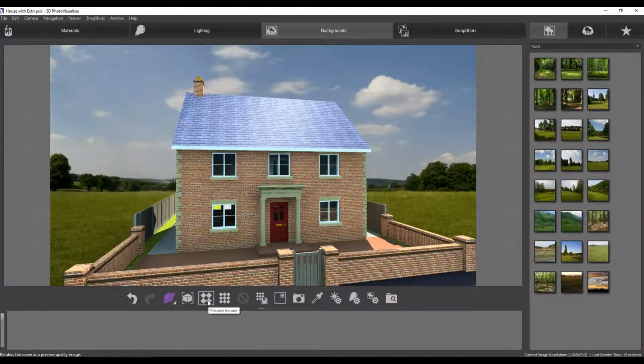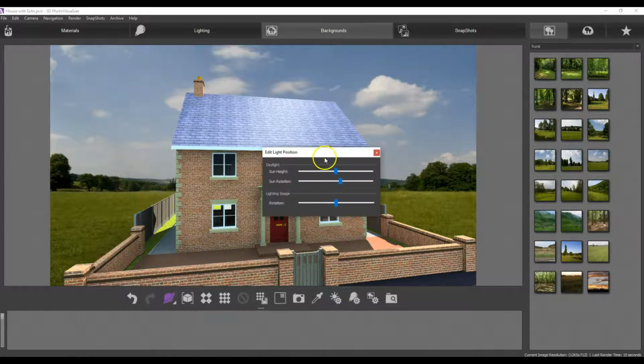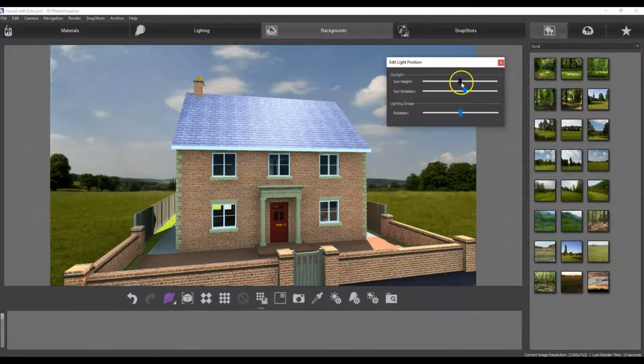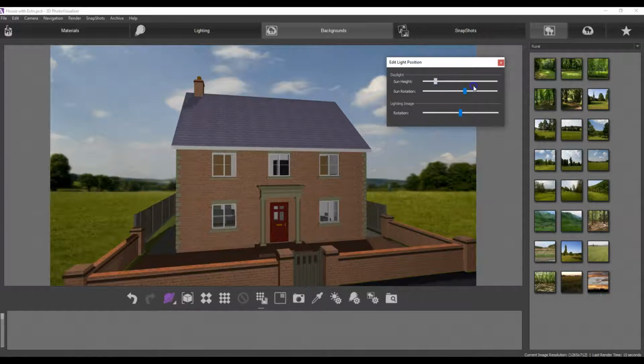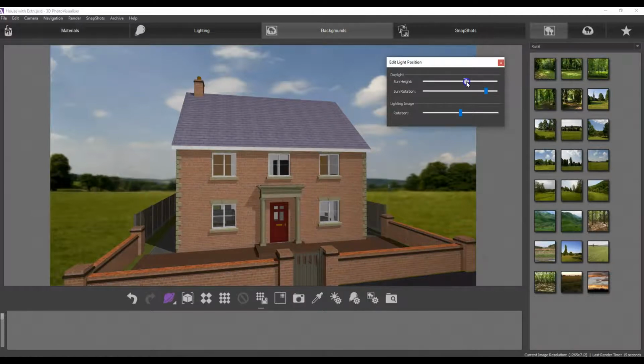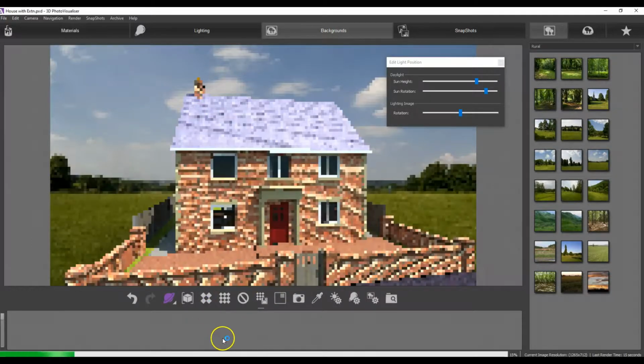Okay, I want to change the lighting a little bit now. There are several controls that I can use. The first one is the lighting position. I can set the height of the sun, and I can set the angle of rotation. Press render.